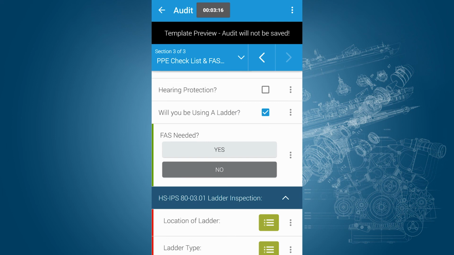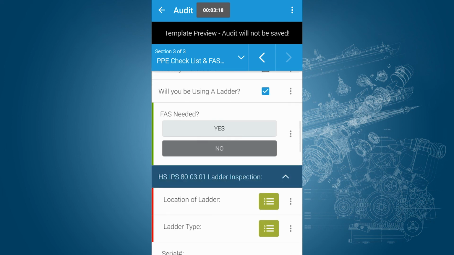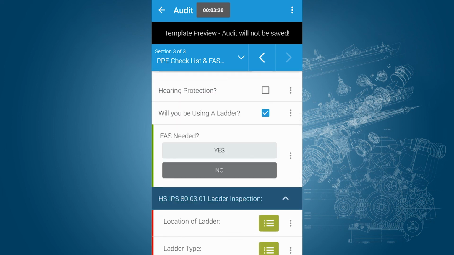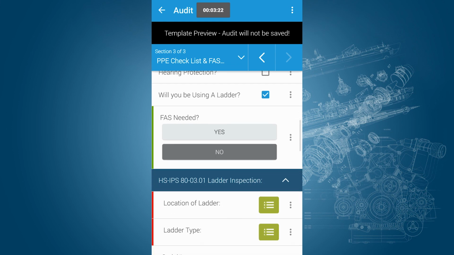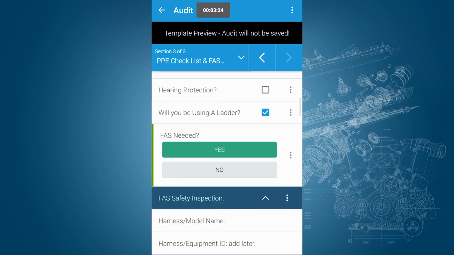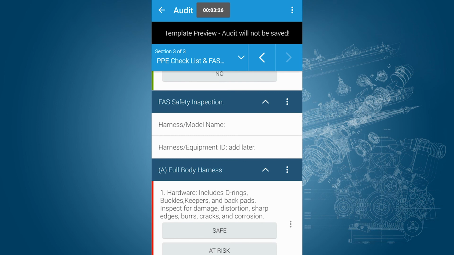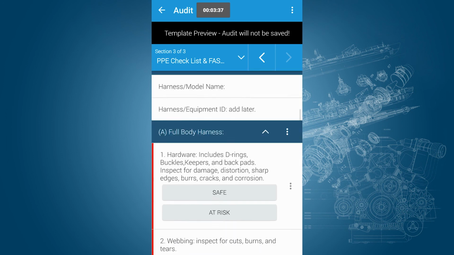So that's good. Alright, so we're just going to do a quick tutorial on just without FAS. Or maybe we should. Here, let's do that. Alrighty, so right here, you're going to have your harness and model name and equipment. You can automatically save it in there. In the auditor template editor, you can put it in there, no problem.